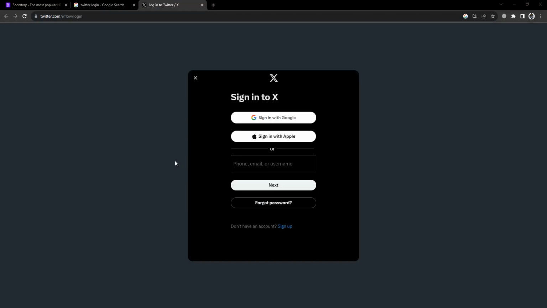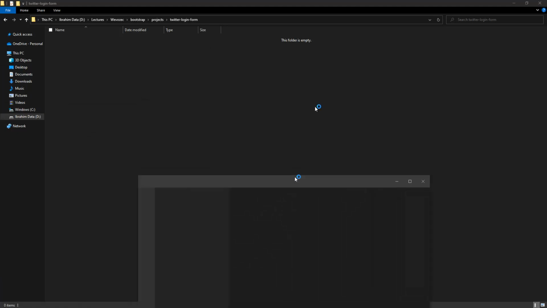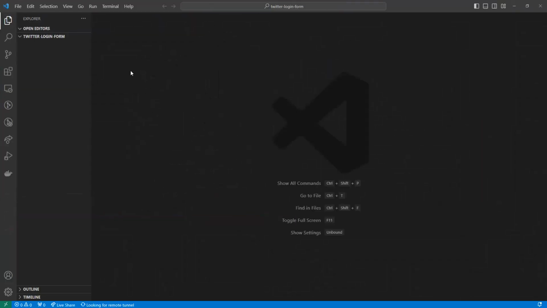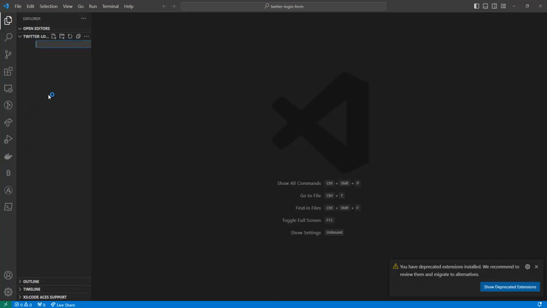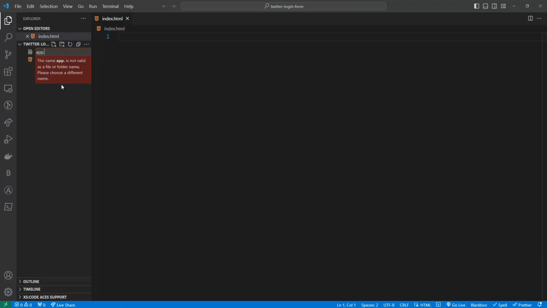I have a folder here, and I will open it up in VS Code. Here I'm going to create index.html. If it's a login page, you can do login.html as well. It's up to you, so I'm going to say index.html. After that, I need a file with the name of app.css.